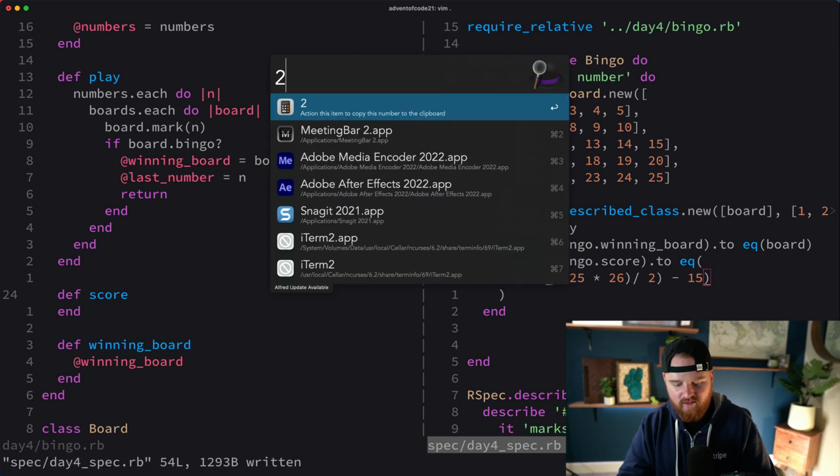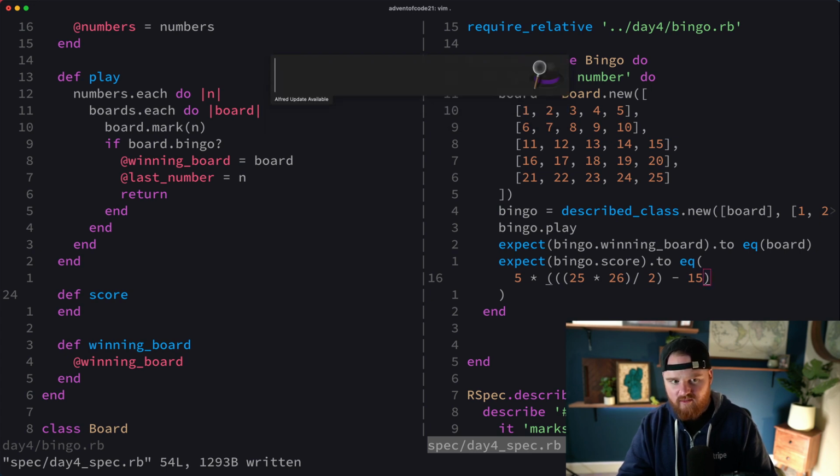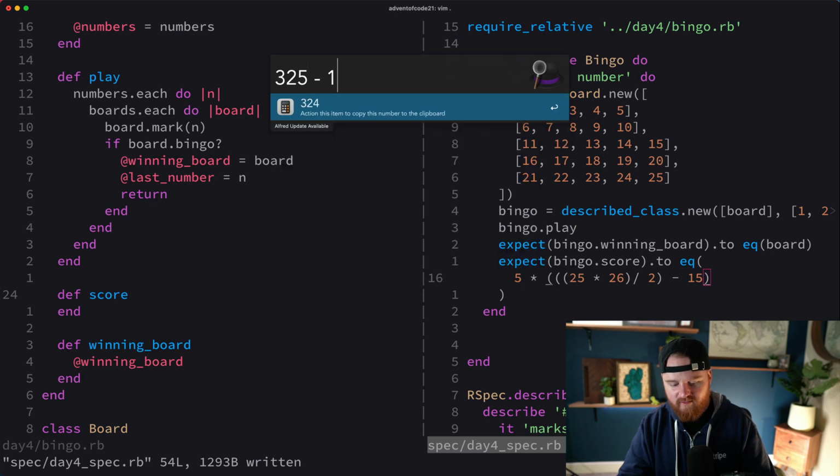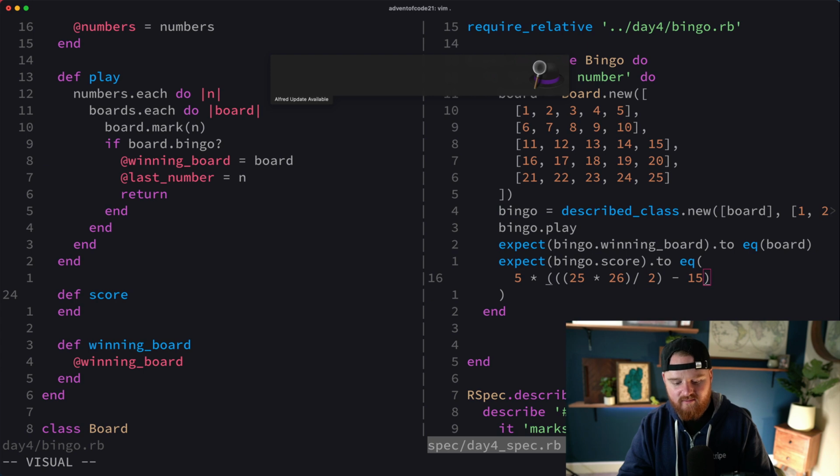So actually we can just do this. 25 times 26 is 650, divided by 2 is 325. So 325 minus 15. Discrete math for the win. So then that's 310, was it? Times 5 is 115.